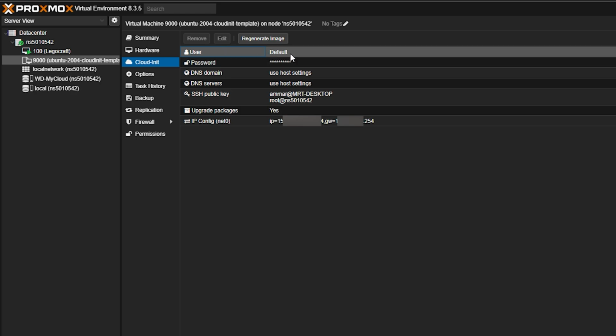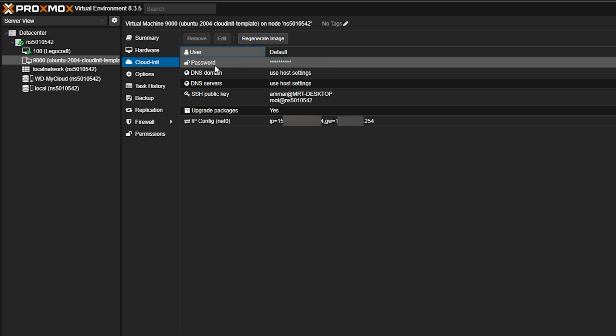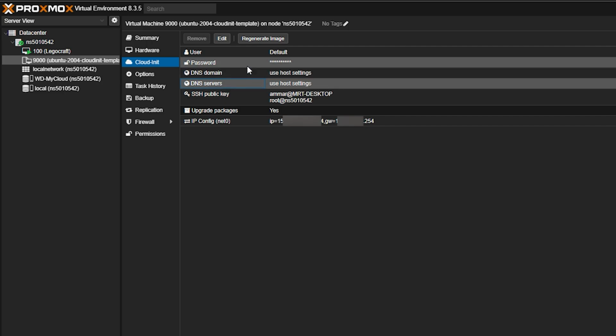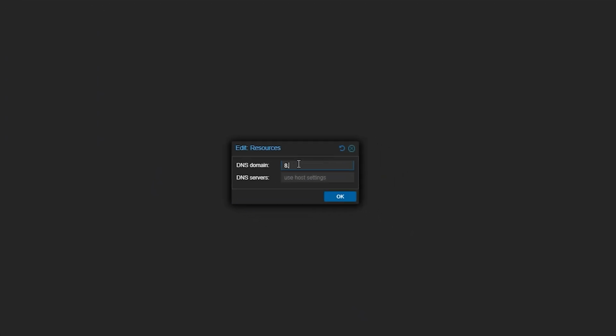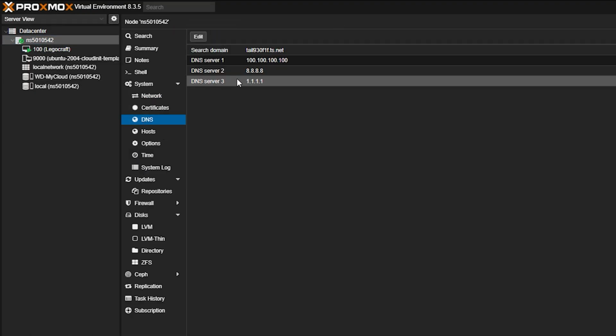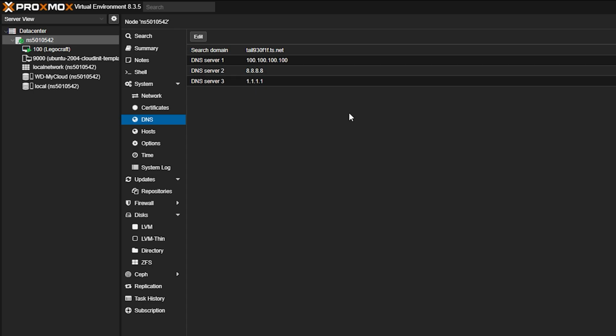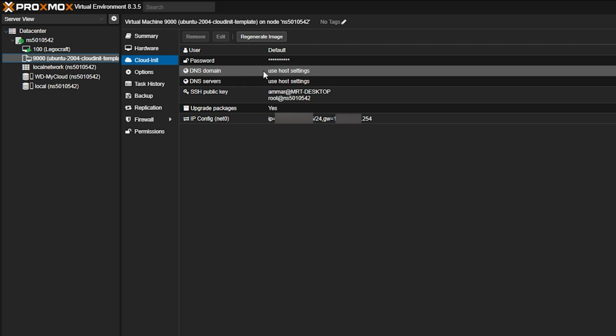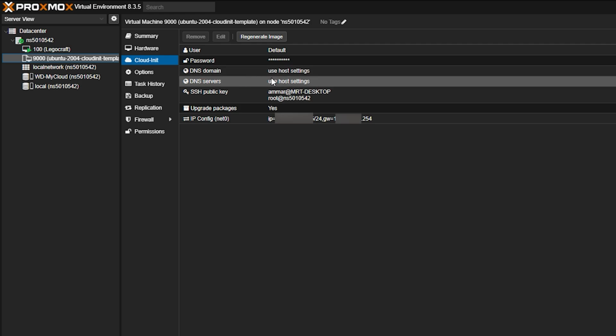You're going to want to set up the user, keep it default, doesn't really matter. You're going to want to set up the password, which you're going to be using to access this VM. It's up to you. Just make sure to remember it. DNS domain, you can ignore this. However, DNS servers, you go edit, you set up the host 8.8.8.8, 1.1.1.1, or just leave it blank, because I would like to believe that you have set up your DNS server right here. You just leave it as use host settings.